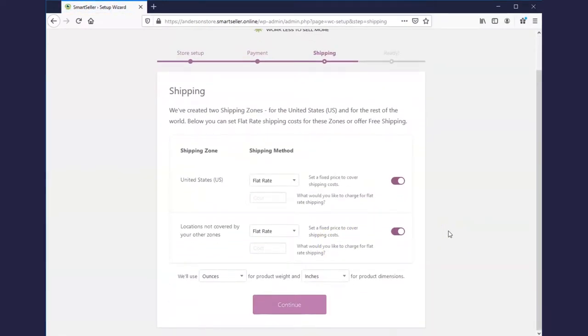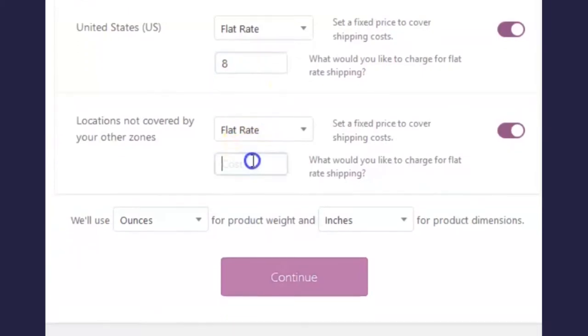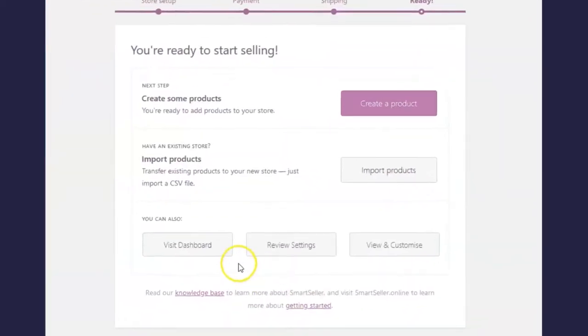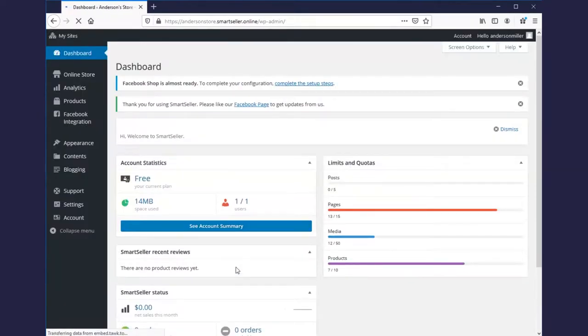On this page, you will set up basic shipping information. You provide information such as postage and package measurement units of your products. SmartSeller has advanced shipping integration methods. For basic setup, use flat rates for both local and overseas delivery. Choose the measurement units. Depending on which country you are operating your business, you may choose using the metric system using grams and centimeters, or the US system using ounces and inches. Click Continue. Congratulations! You are done. Setting up your web store is so easy. You can start uploading your products and view your dashboard.